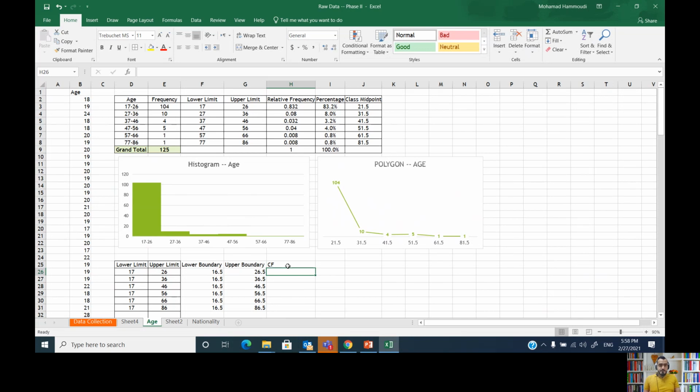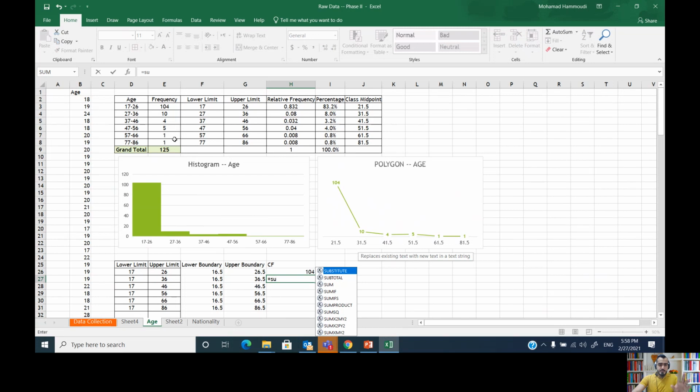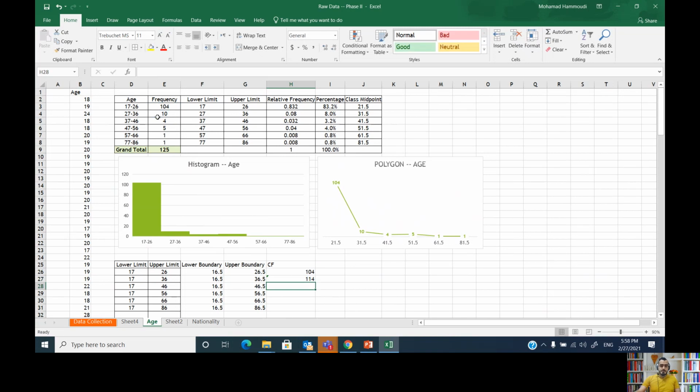It lists the frequencies that fall below the upper boundary of each class. So I'm going to here hit equal and then choose the frequency of the first class, which is fine because this is the first class. Now, the second class, if I want to find the cumulative frequency, I should add 104 plus 10. So what I'm going to do, I will use the sum operation. Hit equal and then write SUM, double click on the sum operation and then add the frequencies of the first two classes. How about the cumulative frequency of the third class? Same pattern, sum, and then I will add the frequencies of the first three classes.